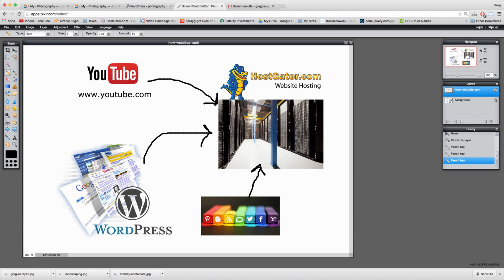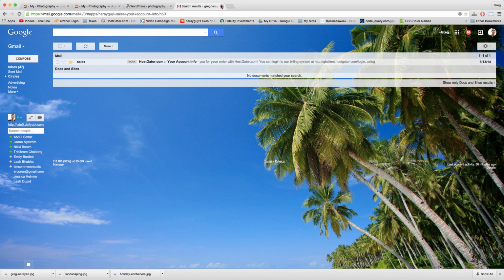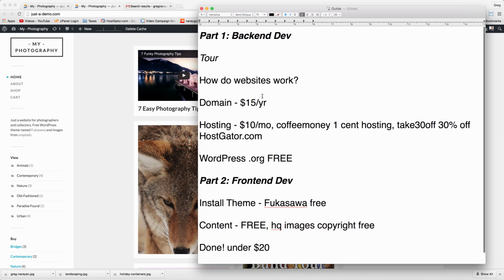Alright, with all that said, let's go ahead and close our diagram. Let's open up our to-do list again and cross off how do websites work because we're done with that. Now it's time to register our domain name, get our hosting space, and install WordPress. Fortunately, we can do all of that together at HostGator.com. And what do you say we do it relatively quickly so that we have a large chunk of our tutorial to do the front-end dev, aka creating our new photography website. Alright, so just follow my lead.